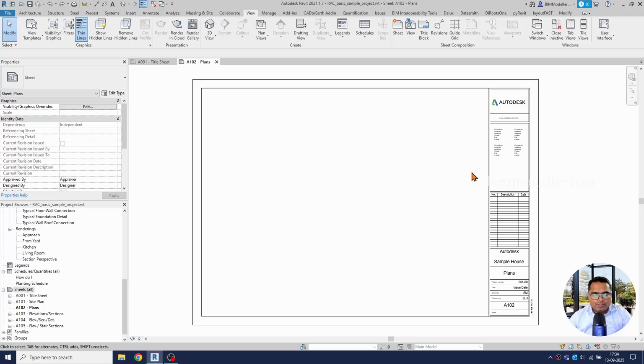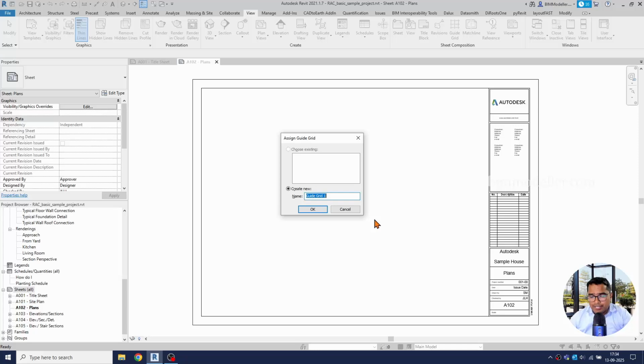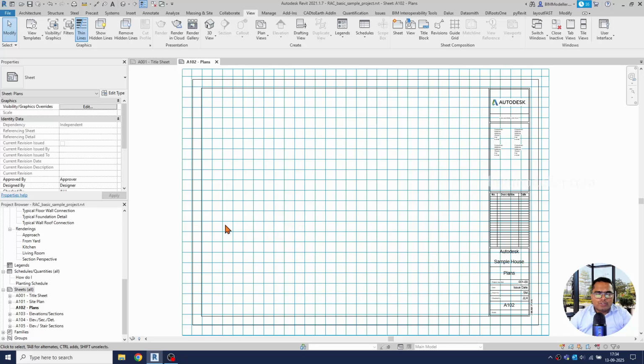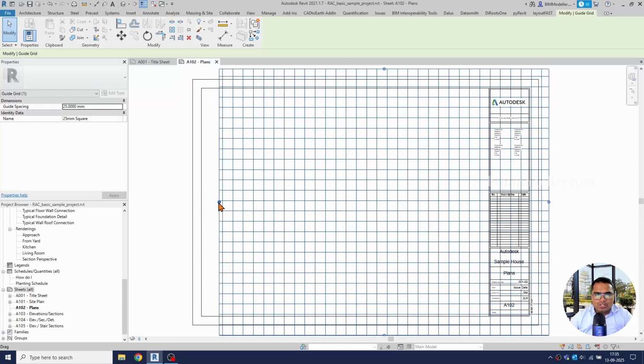Coming back to the session, guide grid is a tool you use in your project, and it helps a lot. If you have it in your standard, in your template also, you can have it. For example, a 25 millimeter square guide grid, and a 50 millimeter one you can keep, prepared in your project and in the template file as well.